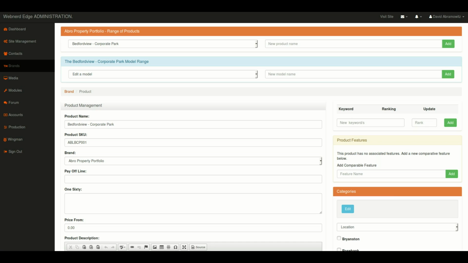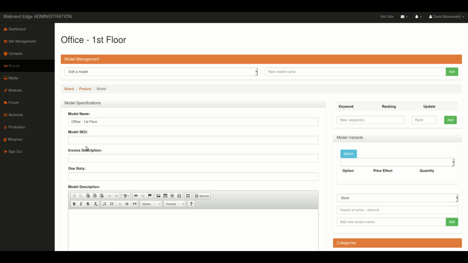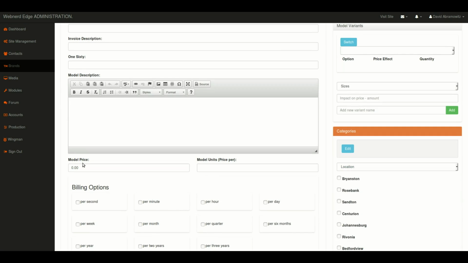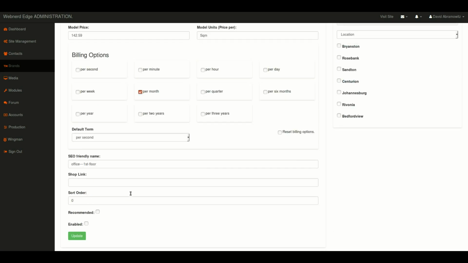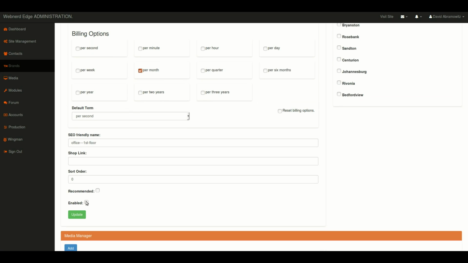What we're going to do is we're going to say what space is available at Bedford View Corporate Park for purchase. We're going to add that in as a new model. So go to new model, add it in. I'm adding in first floor office. I'm going to give it a pricing. And then to specify what that is for, we're going to say square meterage per square meter. This is a monthly amount. And I'm going to enable that.